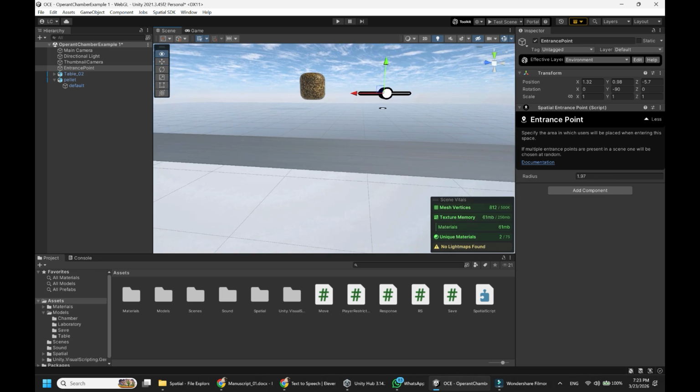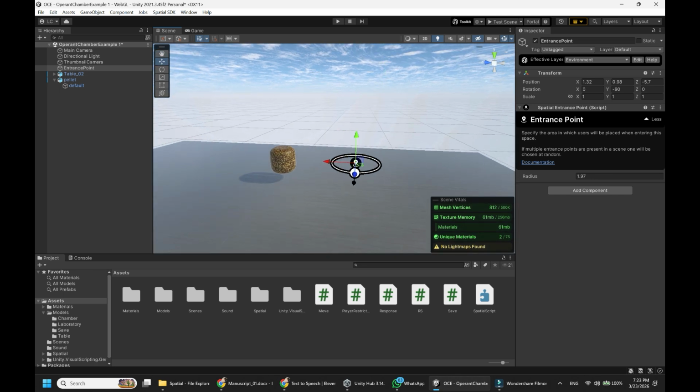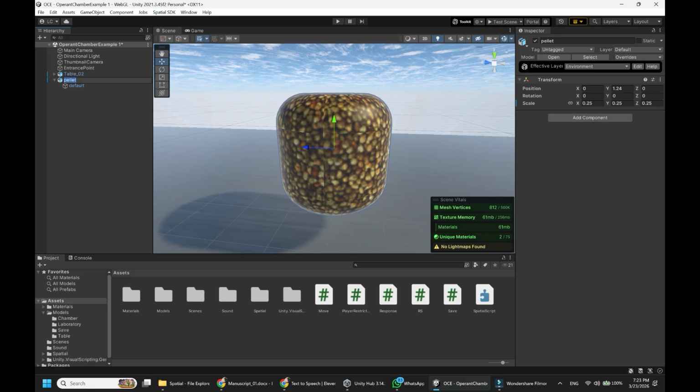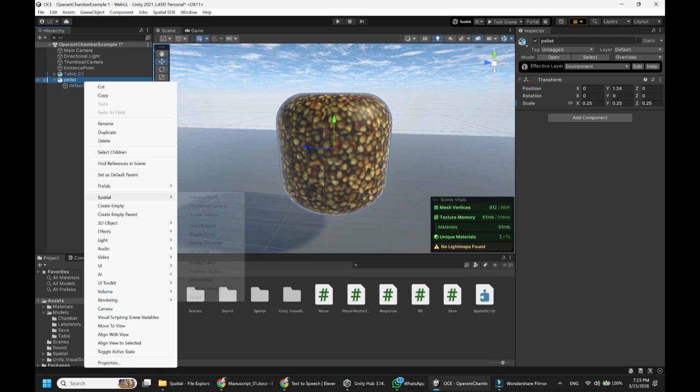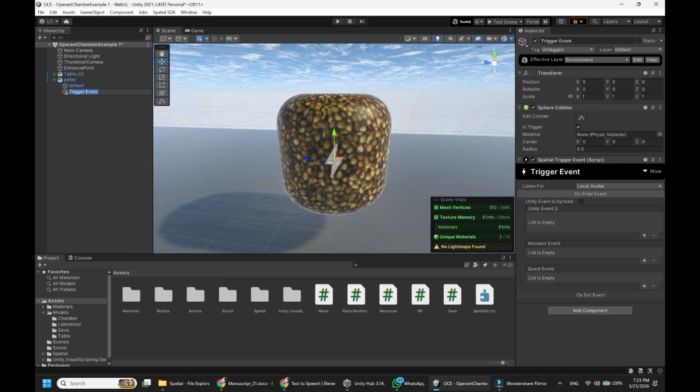Now let's continue with the interaction. We want the pellet to disappear when the player touches it, using only a trigger. To do this, go to the hierarchy and locate the pellet object. Right-click on it, go to Spatial, and select Trigger Event. This will create a new trigger event object as a child of the pellet.